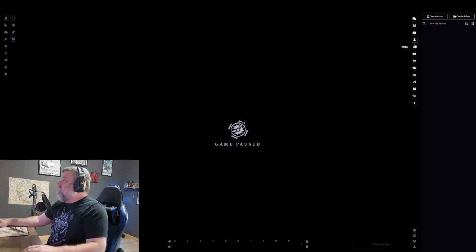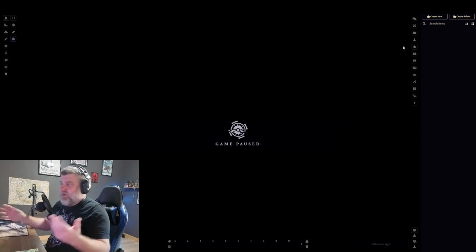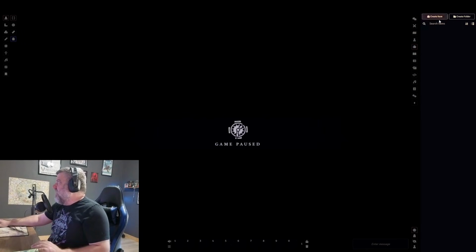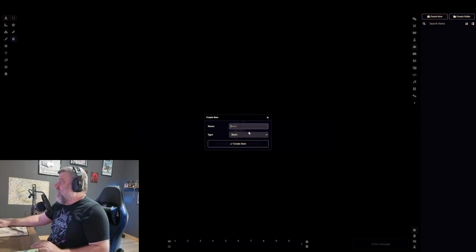Now, below actors is items. This is for creating items that you can put on the character sheets. They allow automation for, let's just say you get a shield of poison resistance. You can make this item. I'm just going to show you real quick. Call it by name, what it is, is it armor, and a bunch of other stuff.